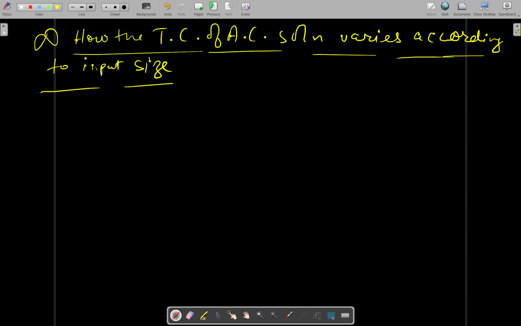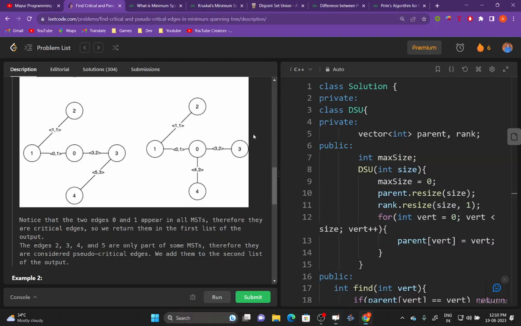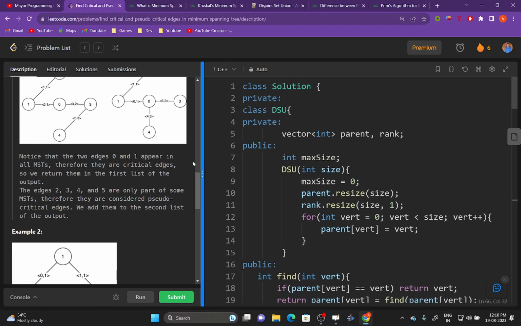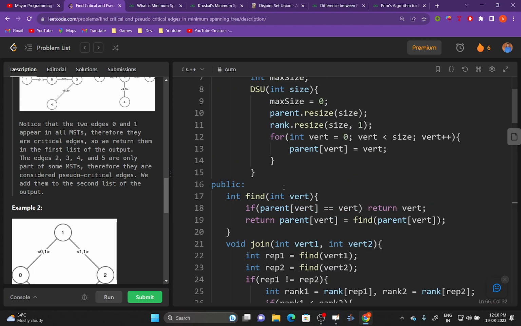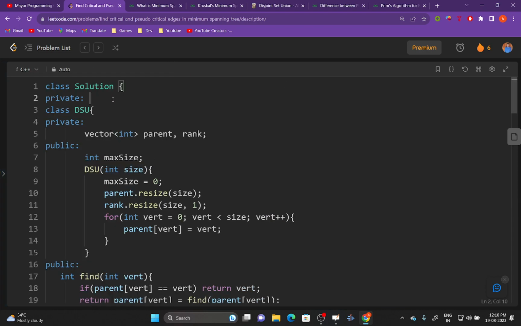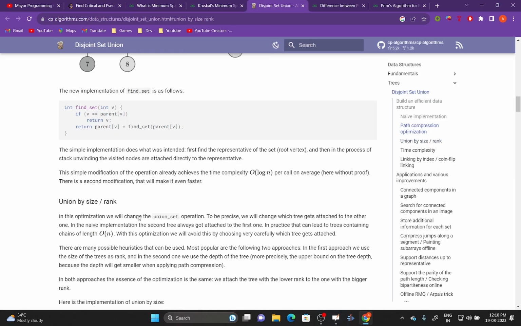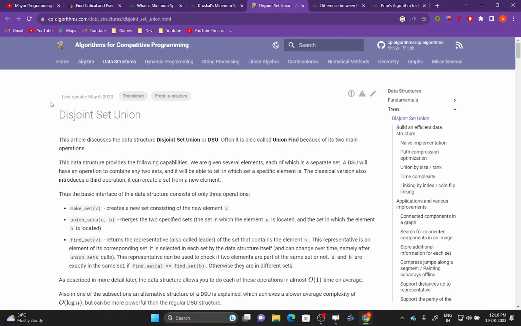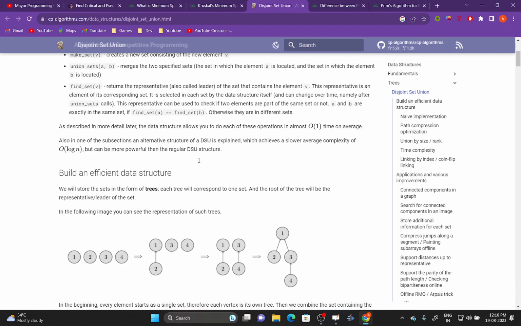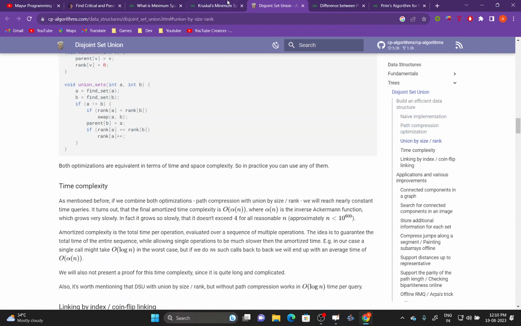So let's quickly dive into the coding part. There you will be able to understand the problem solution in a much clearer way. The approach I have told you will not change, just the implementation is remaining. In this DSU, we have used two optimizations. The link that I will be providing will explain it. This is the link, disjoint set union. It will explain each and everything and the optimizations that we have used.